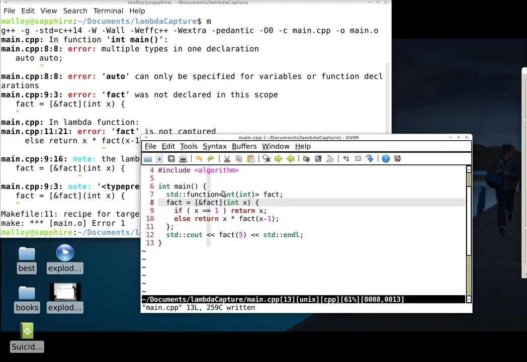So lambda functions can be fun. I think the next thing to do would be to write a whole bunch of them.